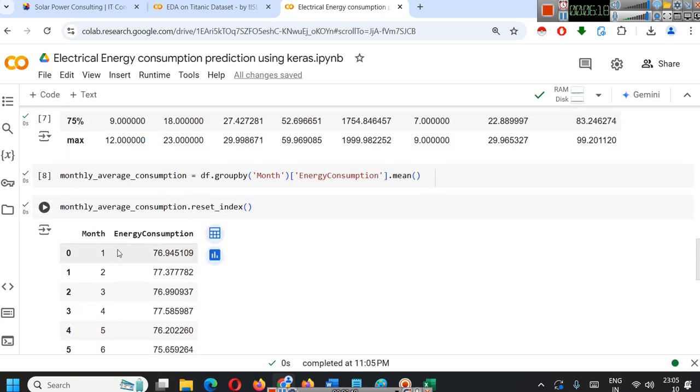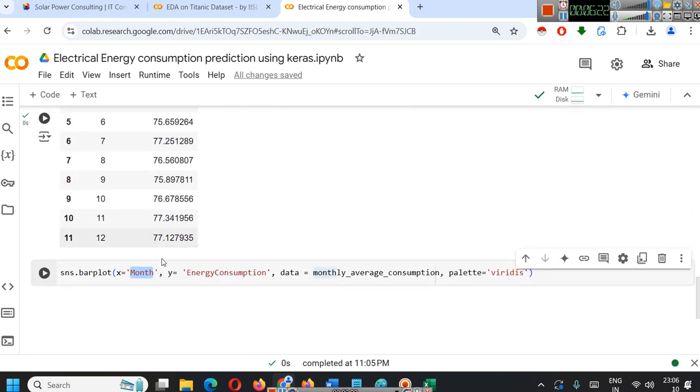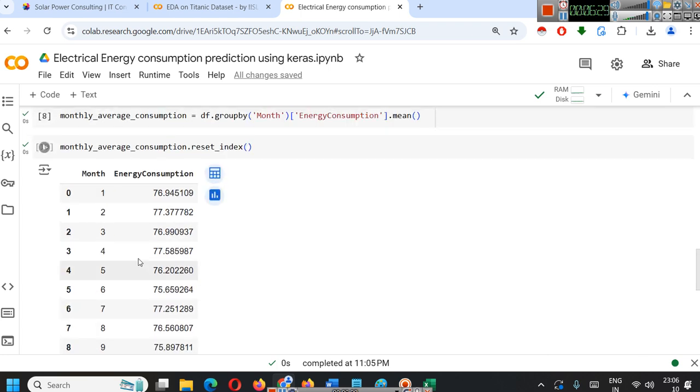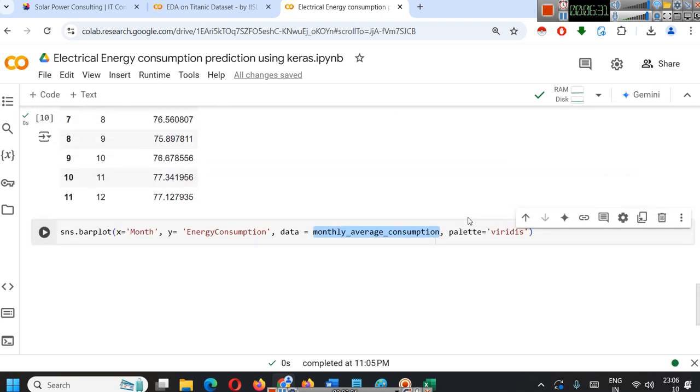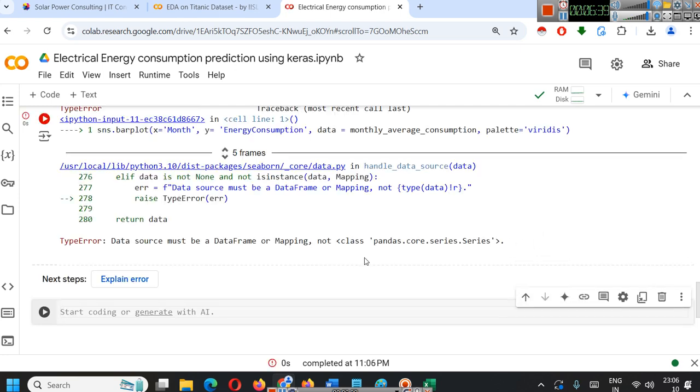So we have two columns, 12 values as rows. We will just use x-axis as month, y-axis as energy consumption, and our data is monthly average consumption here. And the palette that we are going to use is the color palette. You can use any other color palette here, and we are going to plot the graph. So let's see what's the issue here.